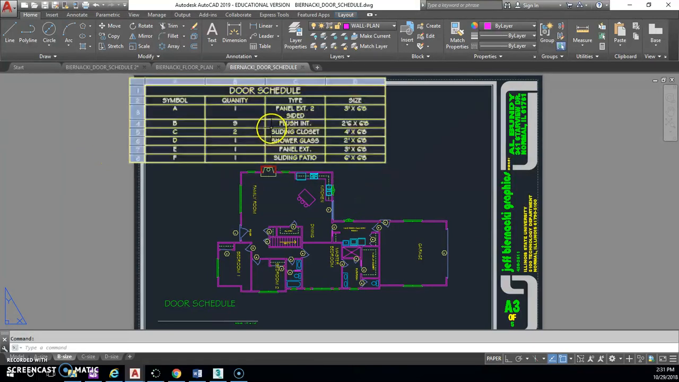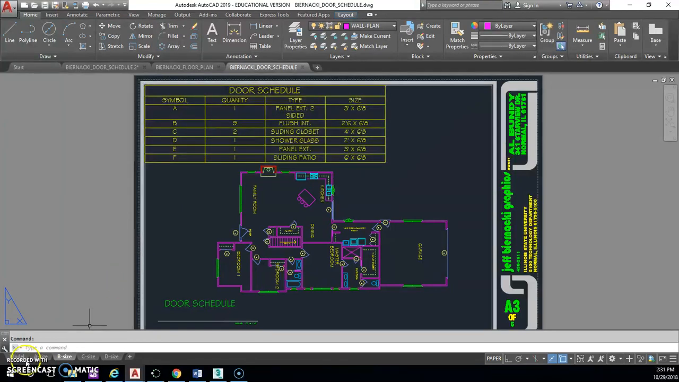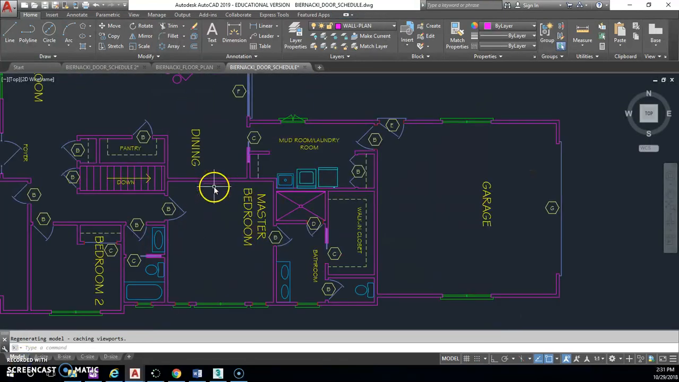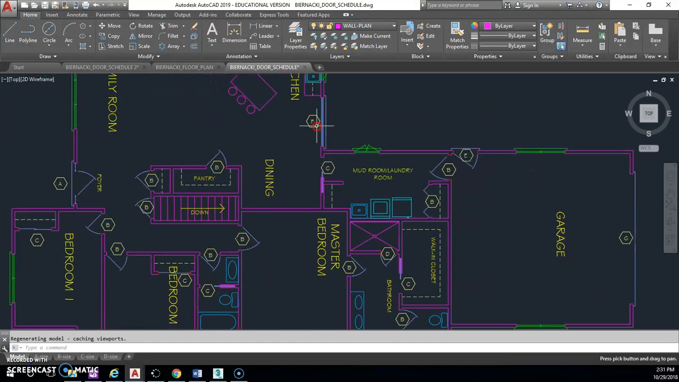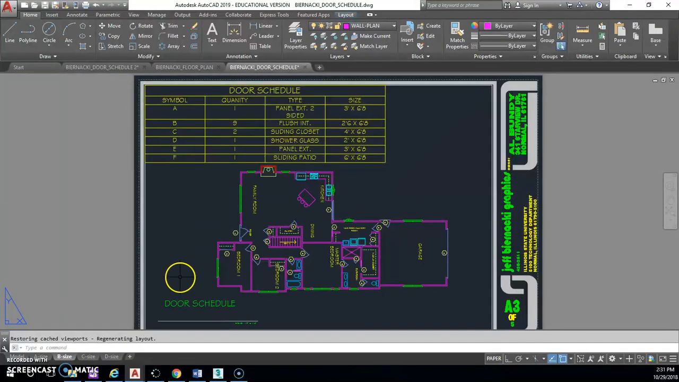All right. So now once you're done putting all those on there, let's look at my example here. I have every single thing labeled. I went all the way to F. All right. So next thing we need to do is actually create the schedule on our B-size paper.